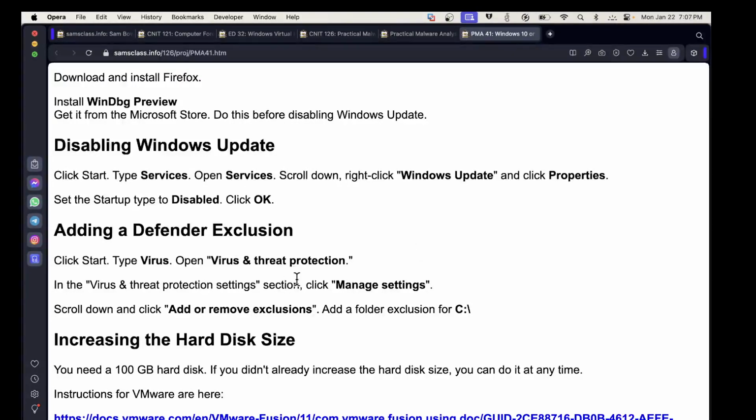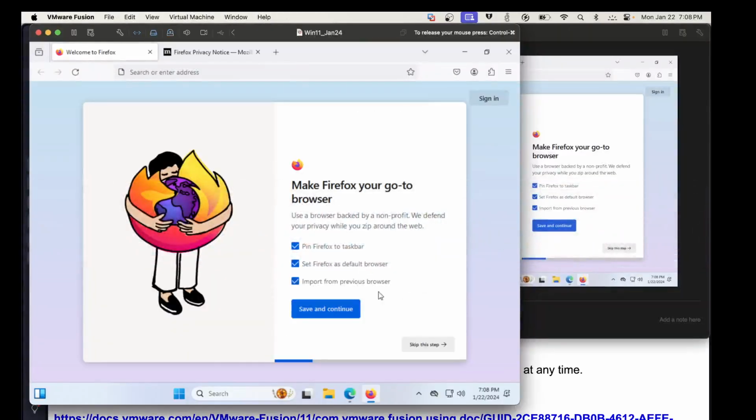Now, the next one is really important. I'm about to download a whole bunch of malware, of course, so we can analyze it. Of course, Windows Defender will freak out and block it, and I don't want that, so I have to make an exclusion. So you go to Virus and Threat Protection and exclude the whole C drive.